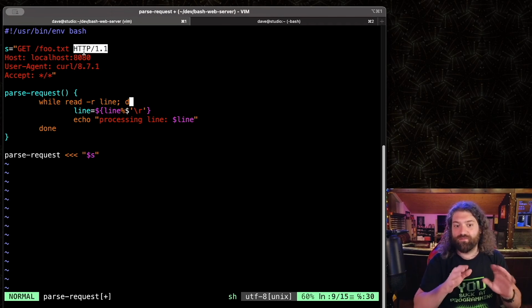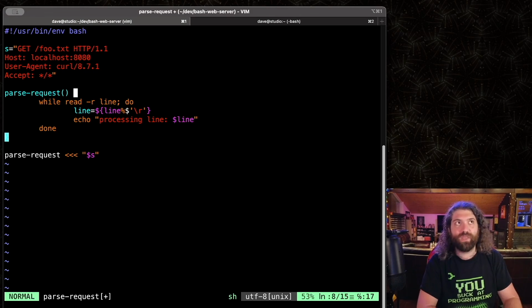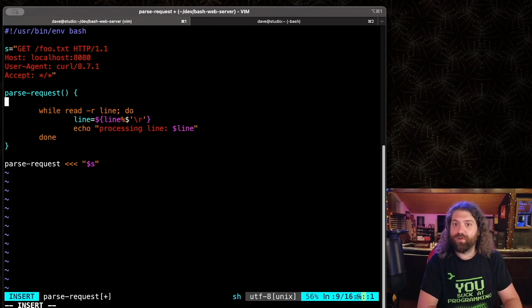Now we can check for validity here because we know the version should be HTTP 1.1. We know what the method is going to be, get, if we're only going to support that. But how can we return that? I'm going to opt for returning an associative array. So we're going to return a variable that we know of. I'll explain as we go on.